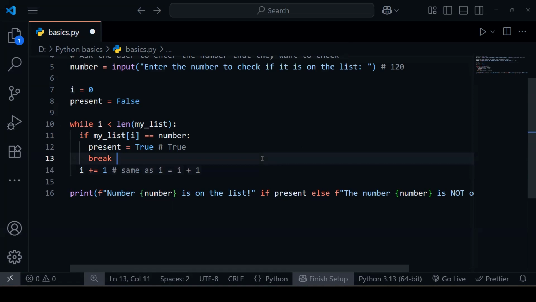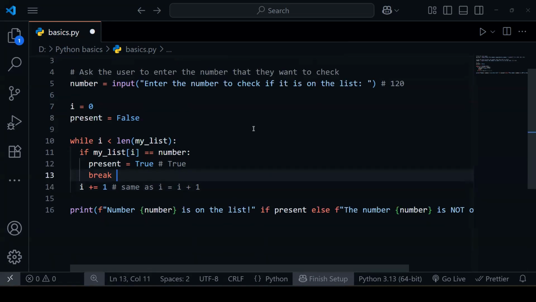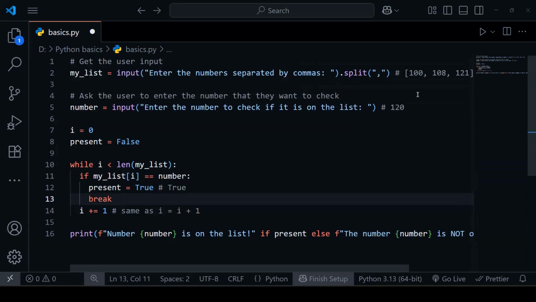Okay. So everything is the same. All you did is change the loop from for to while. Okay, let's run it again.